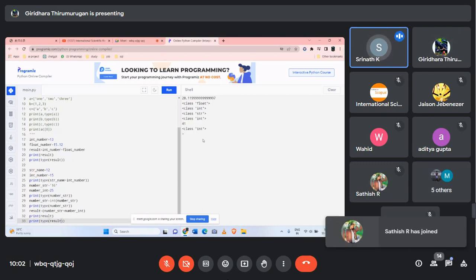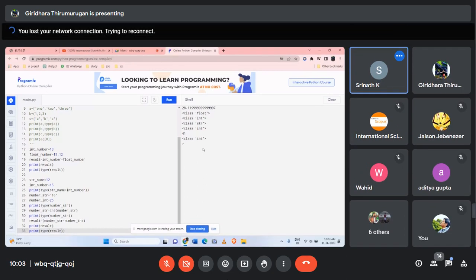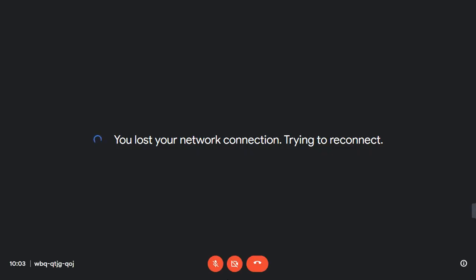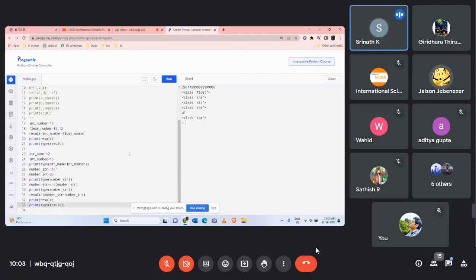When you printed it the first time, it says it's a string value, and you explicitly converted it to an integer. When the result came out, the type of the value is integer. So now I can understand. Awesome. All right.